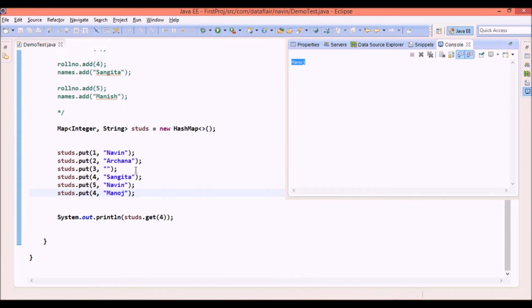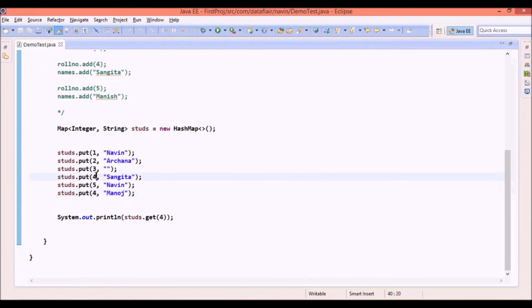It's because we can have only one key. You cannot repeat the key. Once you write the key again with a new value, it will override the last value. So the collection has only 5 elements. One, two, three. Instead of this element, now we have the next element which is Manoj. And the last one is Navin. Clear? So this is how your map and HashMap concept works.